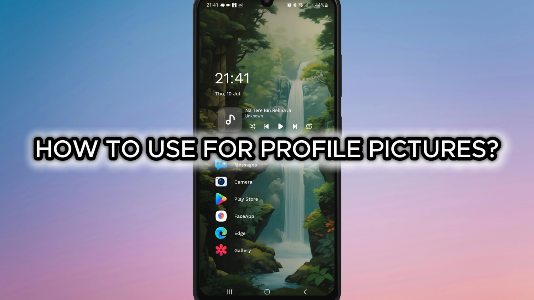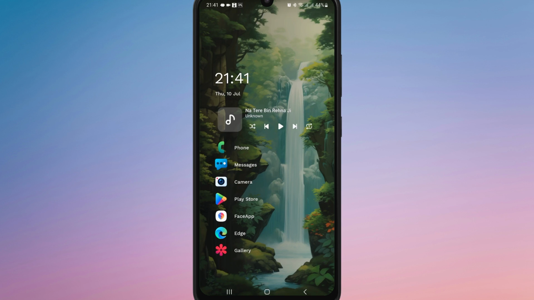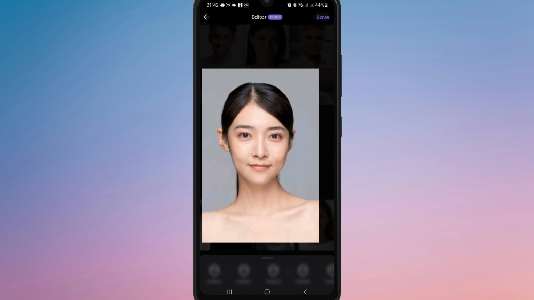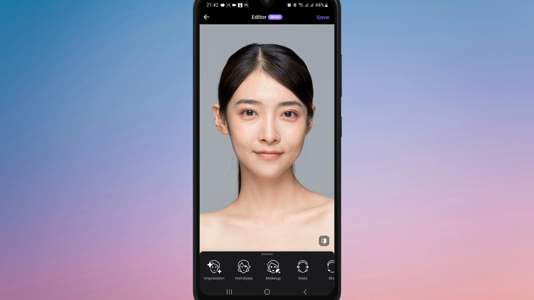How to use FaceApp for profile pictures. First of all, open FaceApp on your device. Start by uploading a clear photo or take a new one using the camera icon. For the best profile picture, choose a well-lit photo with your face clearly visible.